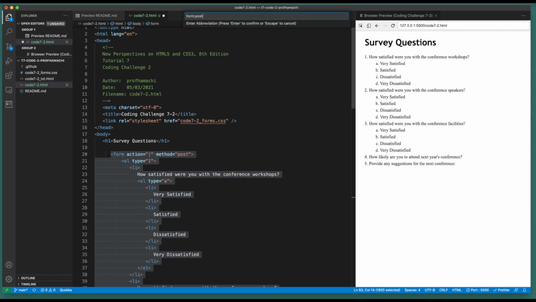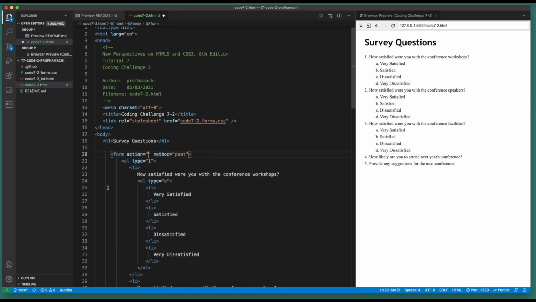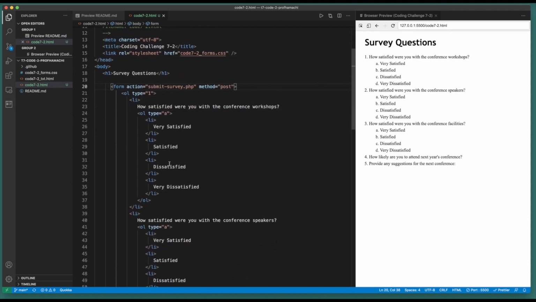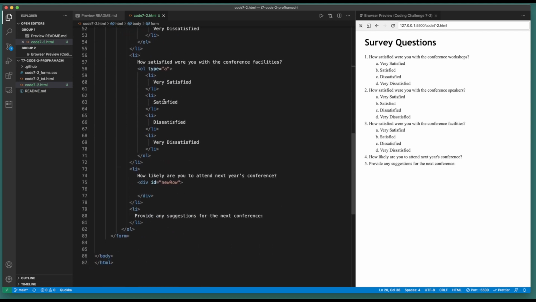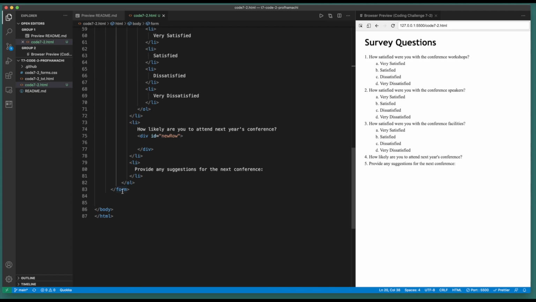So this is going to be a post method, and for the action here, if we did have another PHP file that we could call, or if it was calling something else like a static file or making a server call, we could put that here into action. But for right now, let's just do submit survey PHP. I know it doesn't exist right here, but that will be if we did, right? Okay, so we got our form here, and it completes out over here.